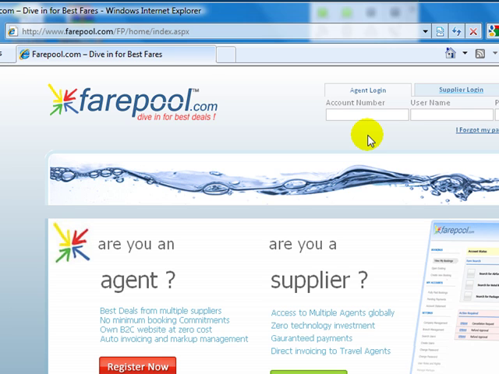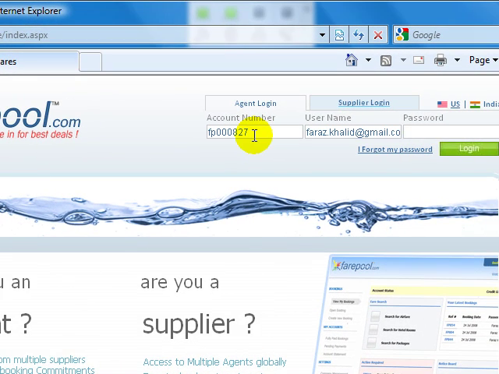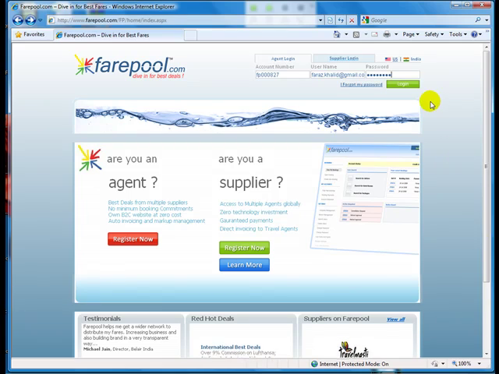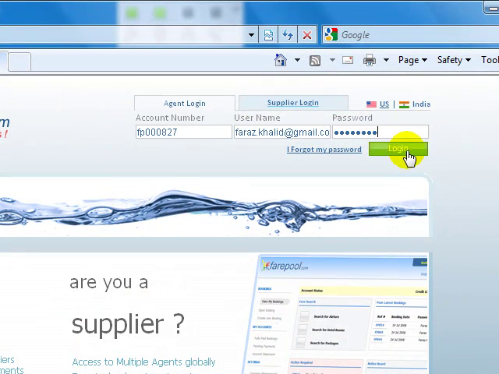Once you've registered successfully on Farepool, you can log in by entering your credentials at the top on the home page. If you've forgotten your password, you can click on the I forgot my password link and the credentials can be emailed to you on your registered email address. Once you've entered all the details correctly, you can hit login to enter the wonderful world of Farepool.